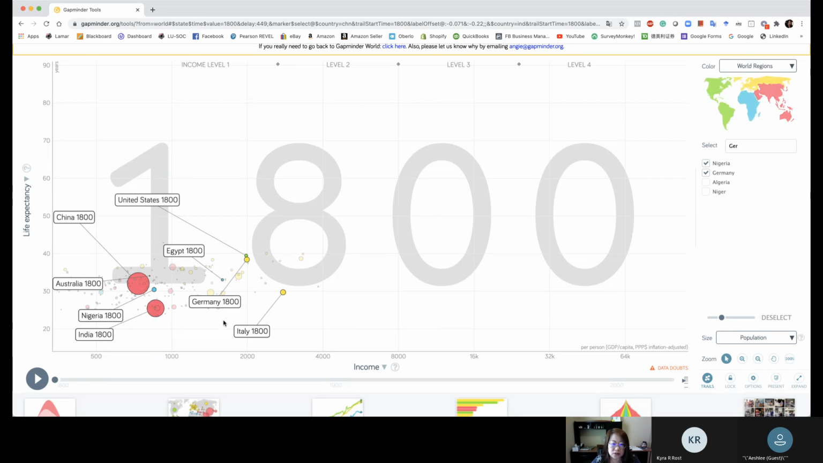You need these tools when you are doing your assignment and your discussion, because you need to specifically point at that dot, to be able to read the clear information. So you'll have to play around and get familiar with the tool. Okay, so in 1800, it's like this.